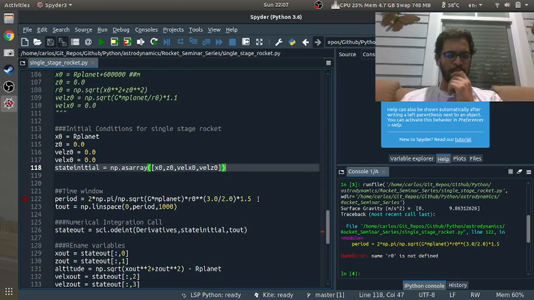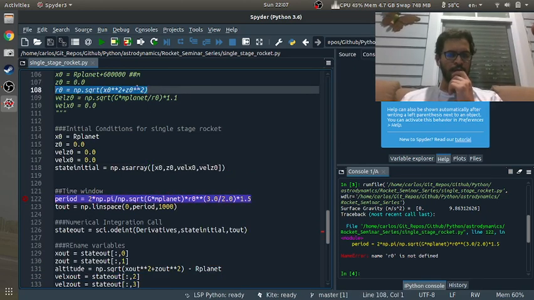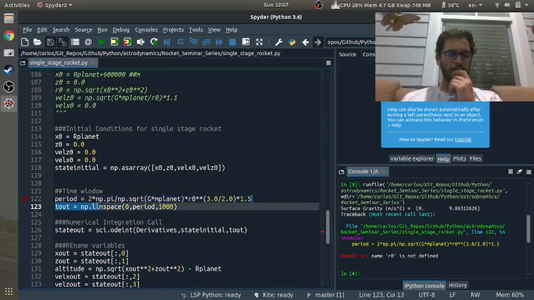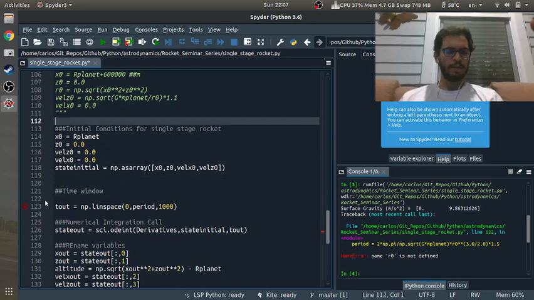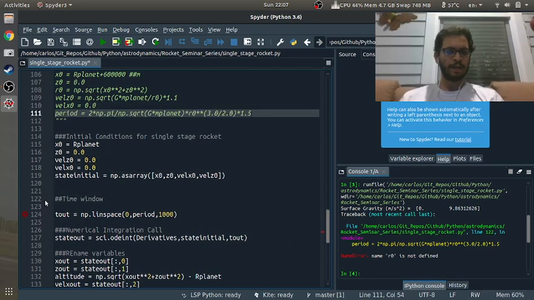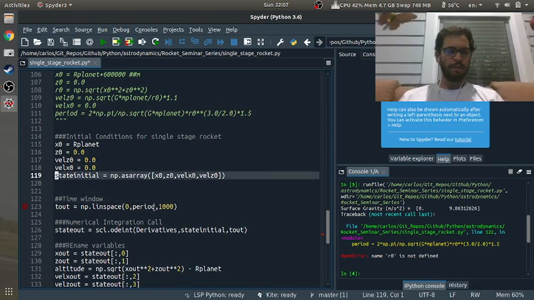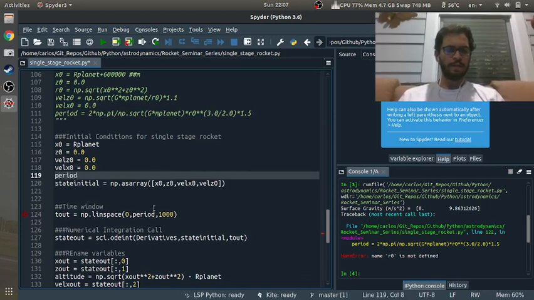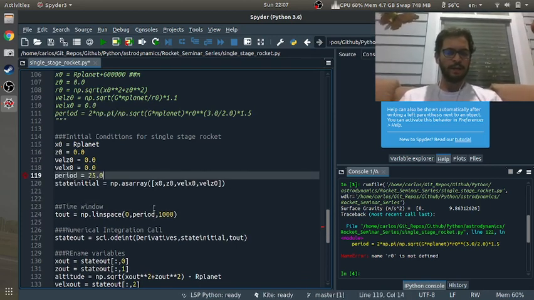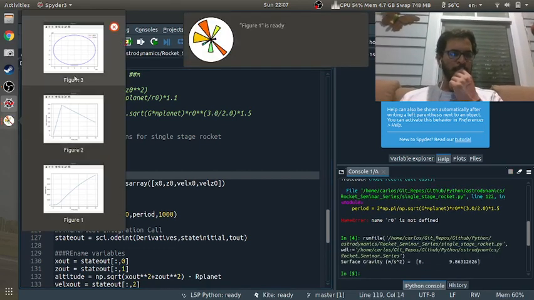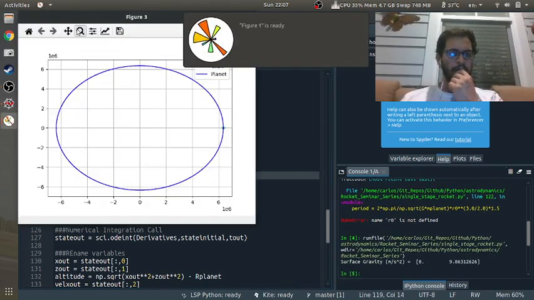Oh yeah, I compute my period here. So this is for the single stage rocket. So maybe I can move this into my block comment here like that, and then make a period here equal to, I don't know, 25 seconds, and then run that. And so let's see.